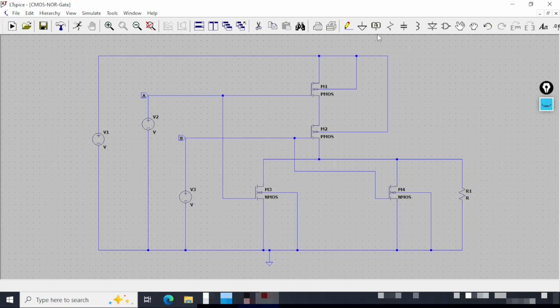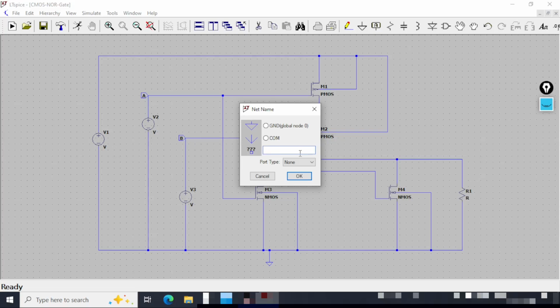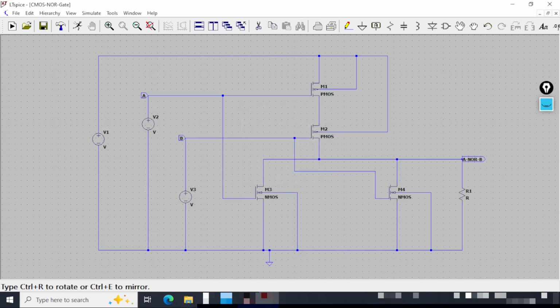Now we will click the output pin, that is A NOR B. So this will be our output pin, and I click the direction output here. And I click here, because across the load resistance we will be measuring the output. Let me click on save.